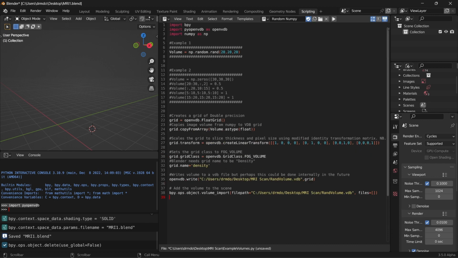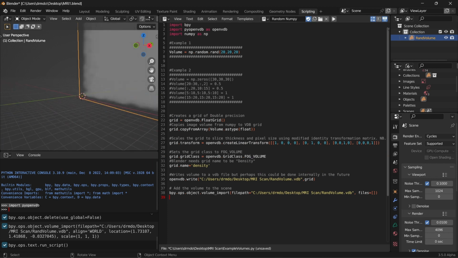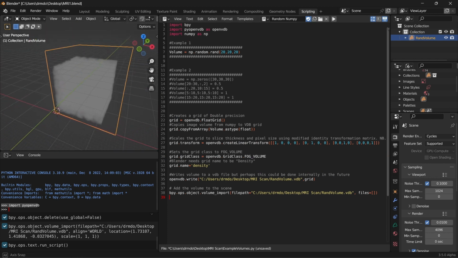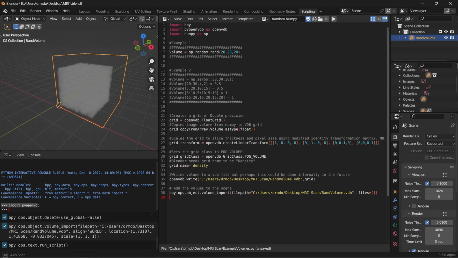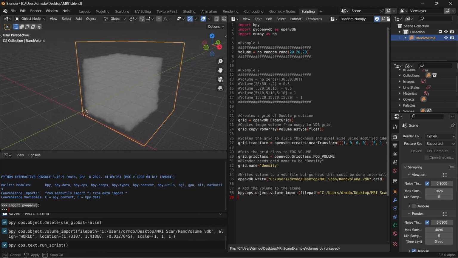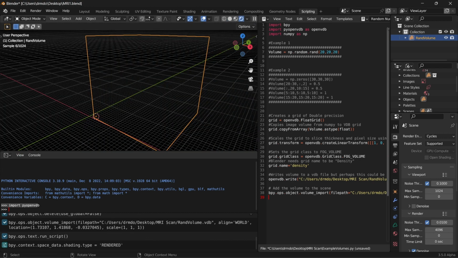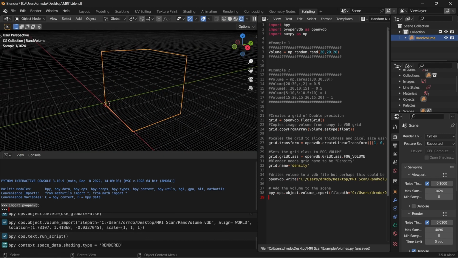So let's run that and see what happens. So that was pretty quick. You can see we've got this cube here, and you can see on the edges here we've got some sort of randomization. It kind of looks like noise. Let's just drag this over and render it. And you can see there's nothing there at the moment.